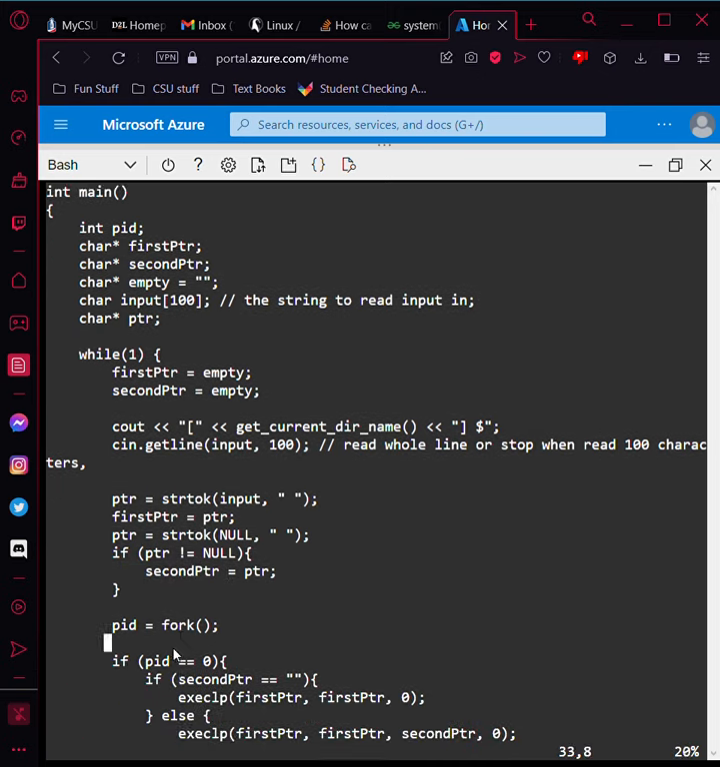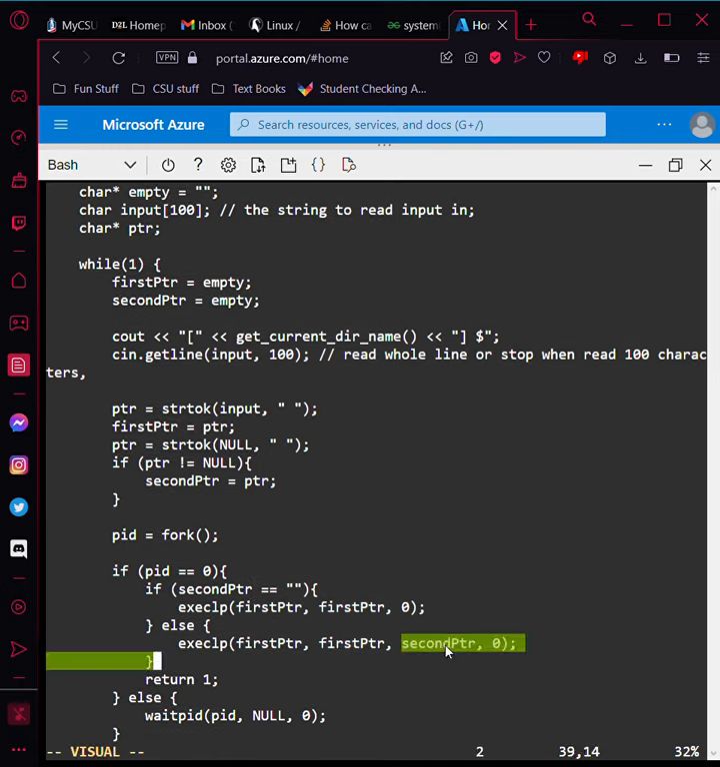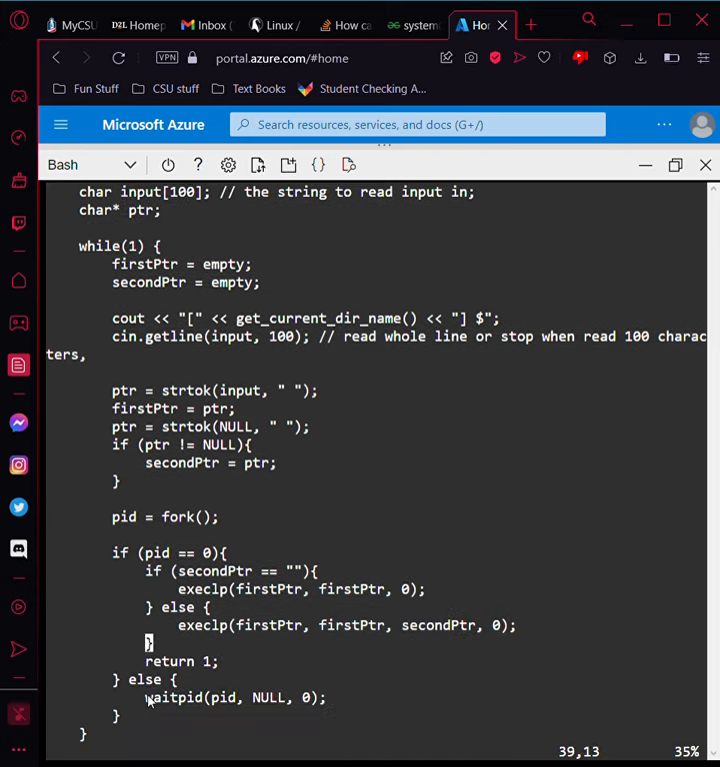So then I fork, and then I do my if statement to change the core image of the fork using exec_lp, and then I'm checking if there's a second parameter or not. If second parameter is empty, then it'll just do first parameter 0 as the parameters for the exec_lp. And if it isn't empty, then it'll do first parameter as the path, first parameter, and then additionally it'll have second parameter in its header as well. Then I exit by returning 1.